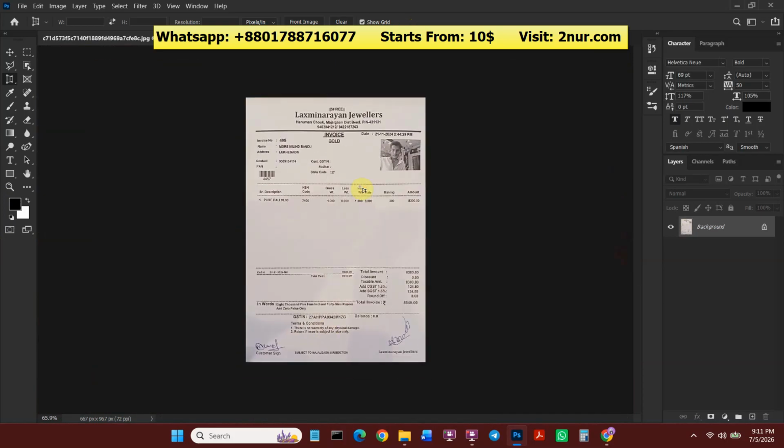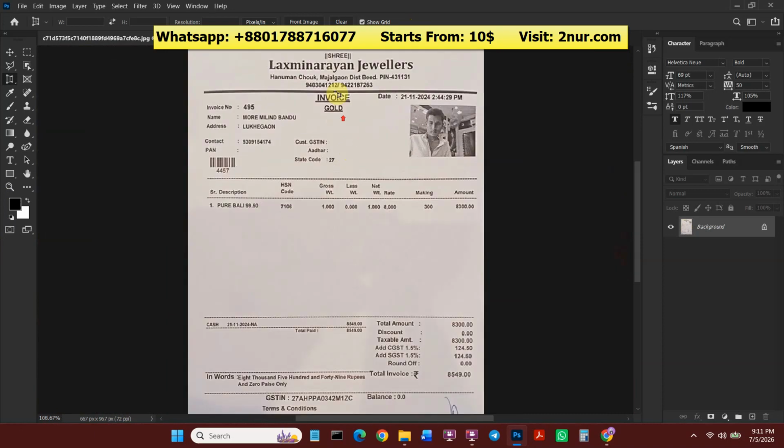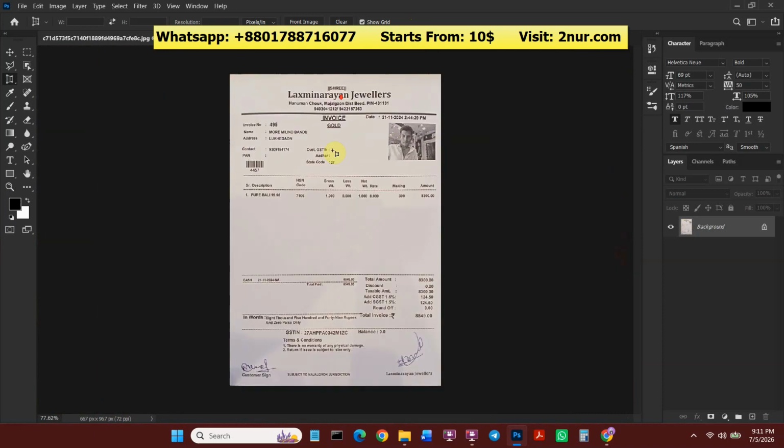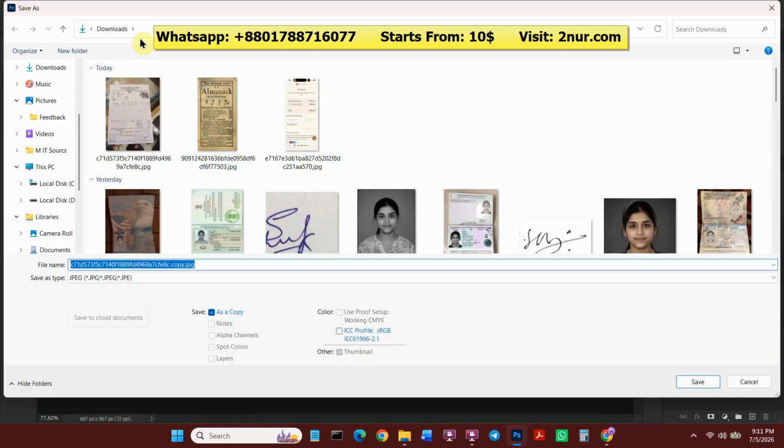That's it. Look, the document is straightened properly, and every single line of the document is readable. That's how you can make any curved or distorted document straight easily by using Photoshop.